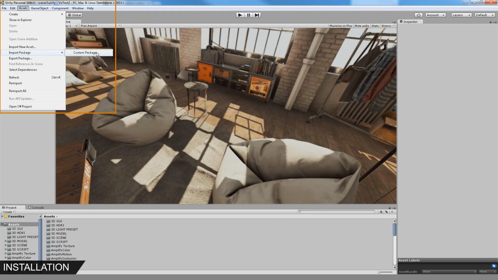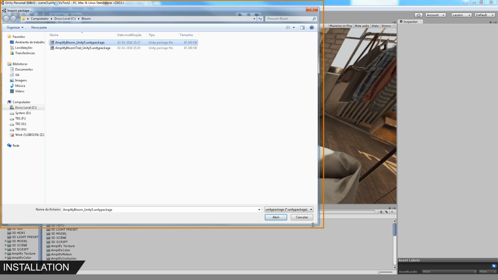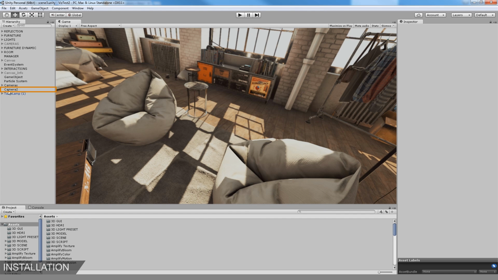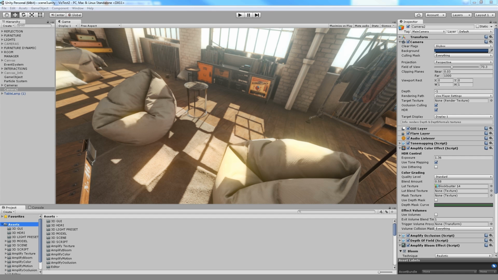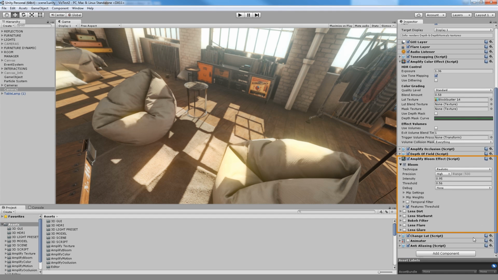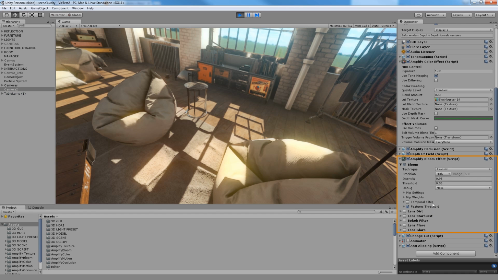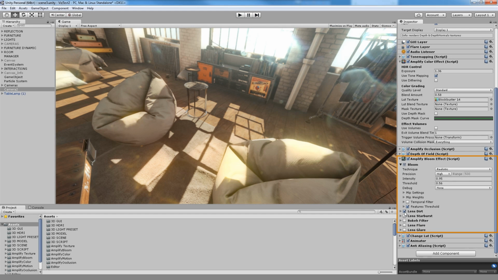We start by importing the package as you would with any other Unity plugin and add the Amplify Bloom component to your camera. Our bloom solution is based on a commonly used AAA technique that allows for quality flicker and firefly reduction. In addition to the base bloom effect, it offers temporal filtering for even greater flicker reduction, lens dirt and starburst, a bokeh filter, lens flare, and glare effects.